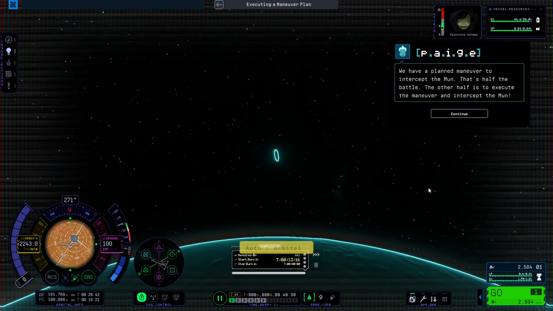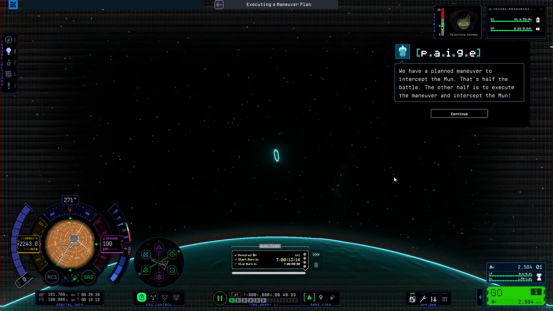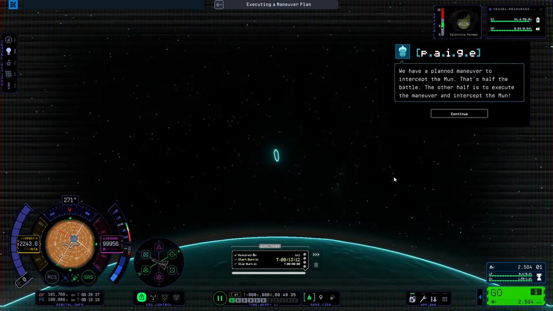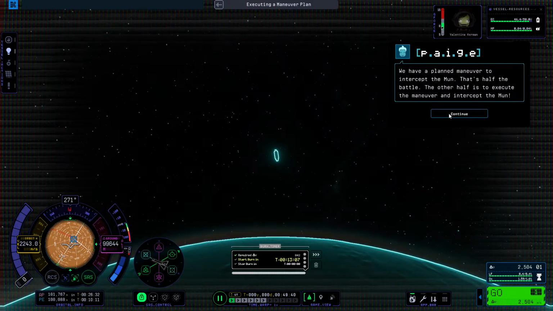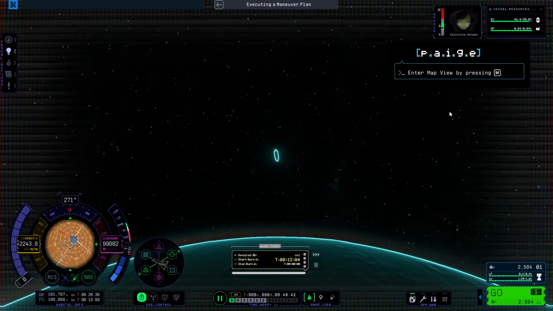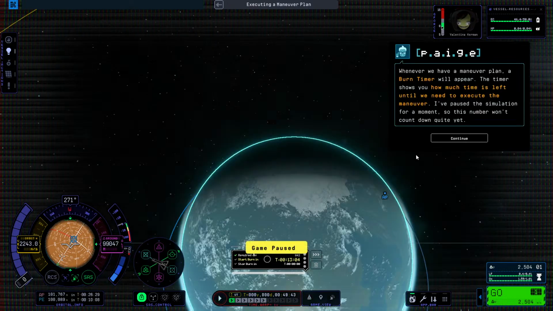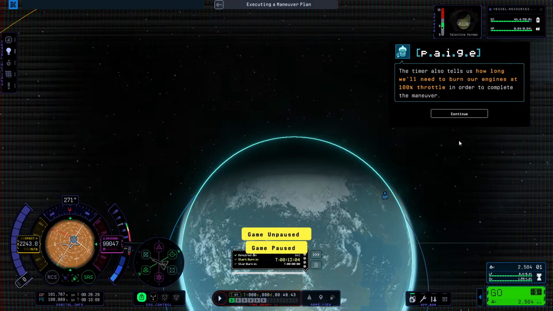We've got a maneuver plan that intercepts the Mun. Now we just need to execute that maneuver and fly to the Mun ourselves. Whenever we have a maneuver plan, a burn timer will appear. The timer shows you how much time is left until we need to execute the maneuver. I've paused the simulation for a moment, so this number won't count down quite yet. The timer also tells us how long we'll need to burn our engines at 100% throttle in order to complete the maneuver.